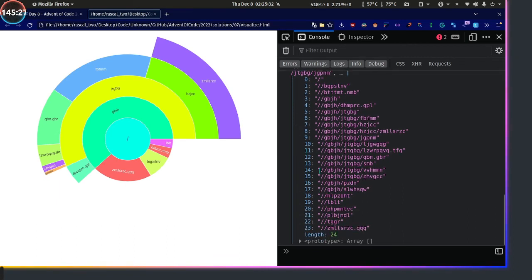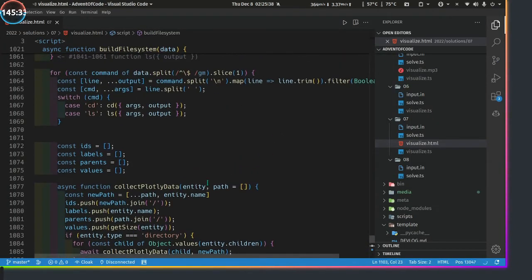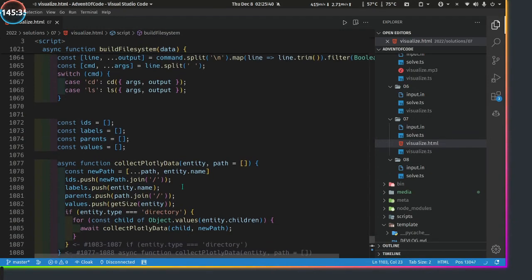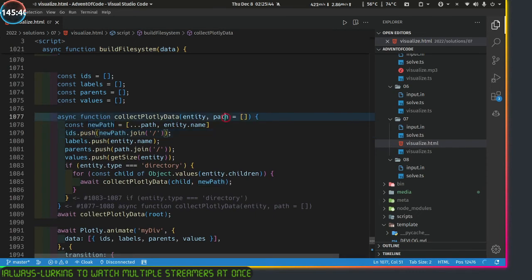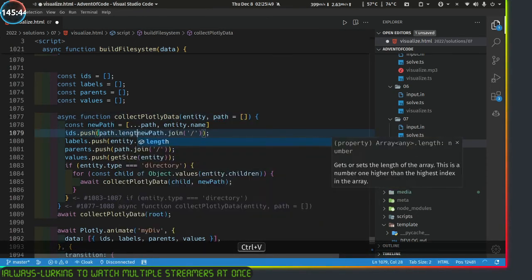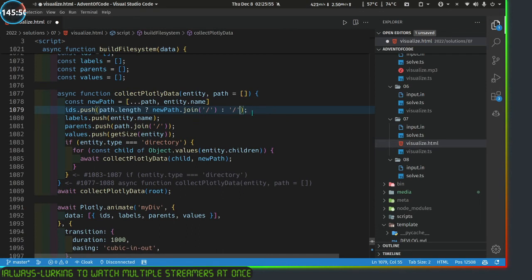Too many slashes. So while we do start at home for the first one, the rest of them don't do that. So it's basically our IDs. Instead of pushing this, it's going to be path.length, aka if you've got some stuff, then sure, join together. Otherwise, you are nothing. I think we're about to find out.